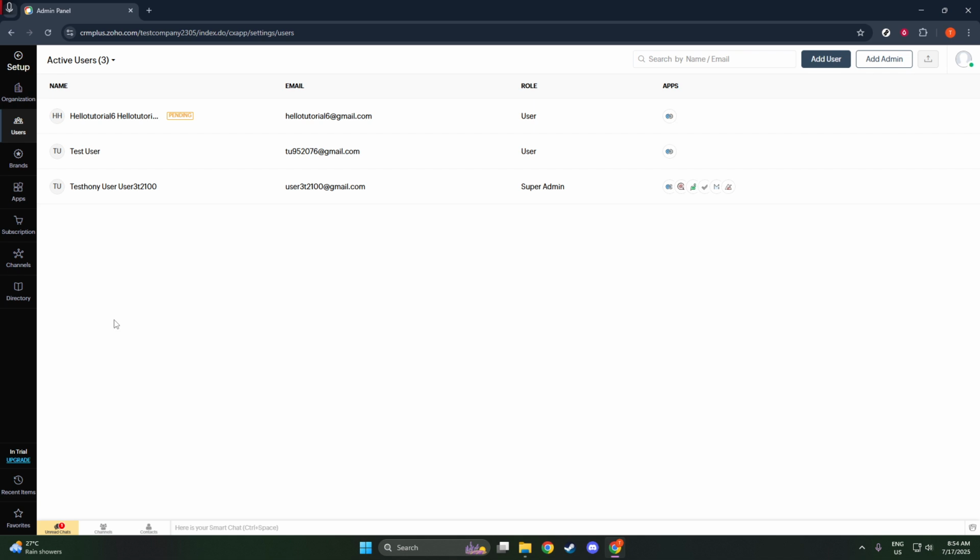And there you have it, a straightforward way to add users to Zoho CRM Plus. This process not only empowers your team with the right tools, but also helps maintain organized and efficient user management.